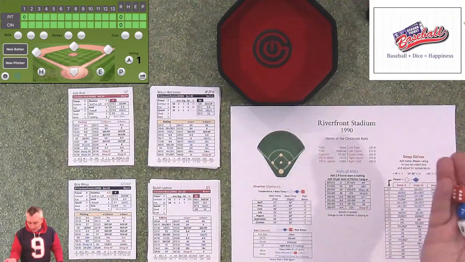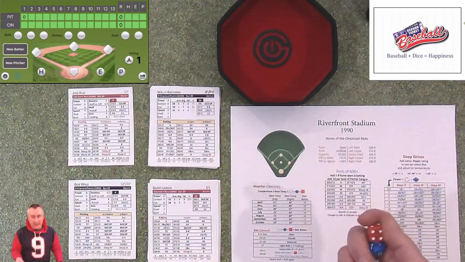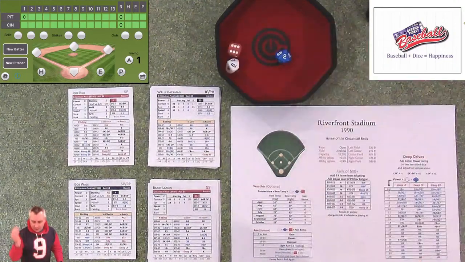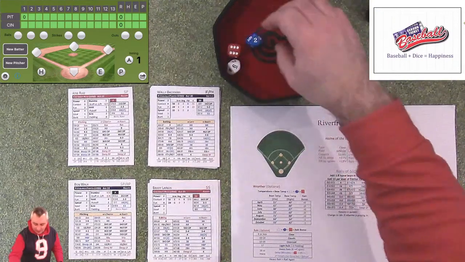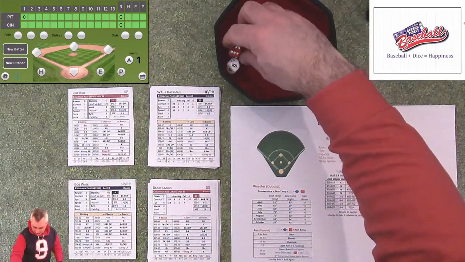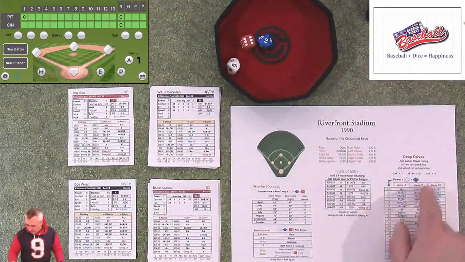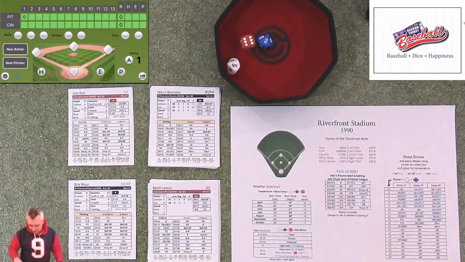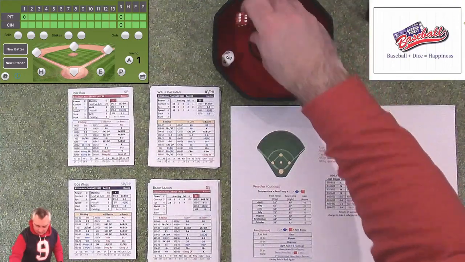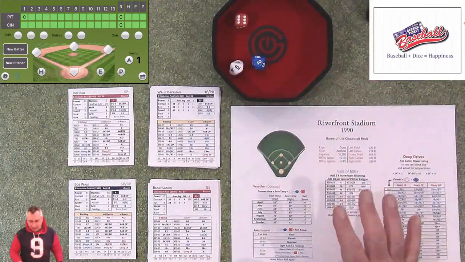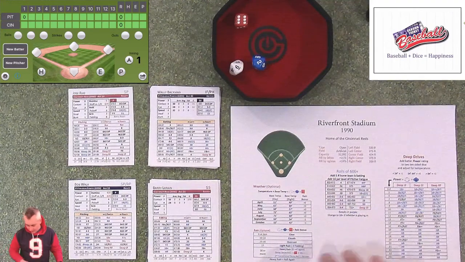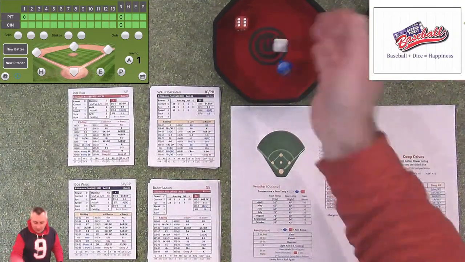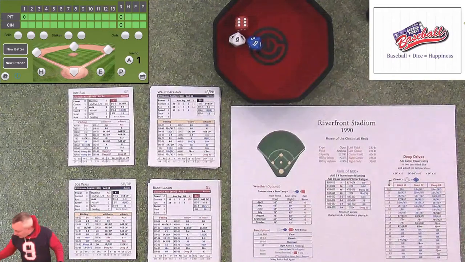So first we're going to see what the temperature is. This is an evening game in October, so the base temperature is 42. We'll roll all three dice. Let's see, 50, 56. So 56 degrees at first pitch means that there will be no adjustment to the deep drive chart. Historically, there was no rain, so we will skip the rain roll. We'll use the historical weather, but we will roll for the wind, and we get a 15.